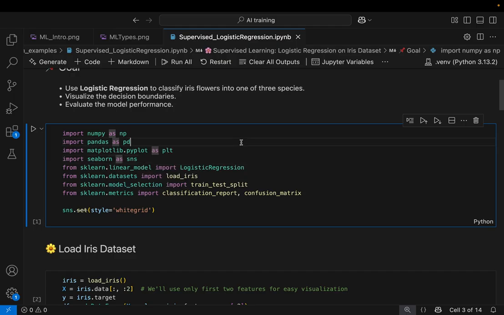From sklearn.linear_model, we have imported the logistic regression model which we will be using, and we have loaded the iris dataset, and we have imported train_test_split for splitting the training and the testing datasets. Next, we have imported classification report and confusion matrix from sklearn for checking how well the model did. And this is a line used for making the graph a bit nicer.